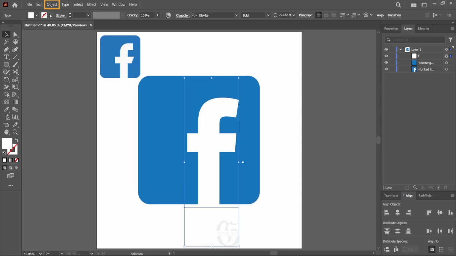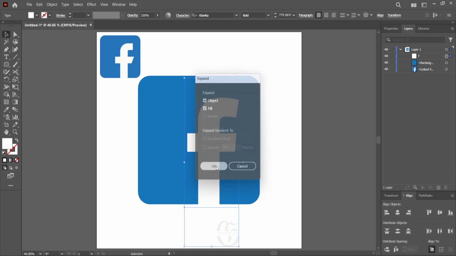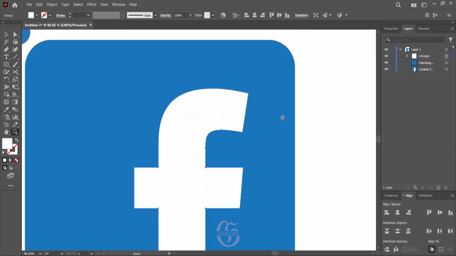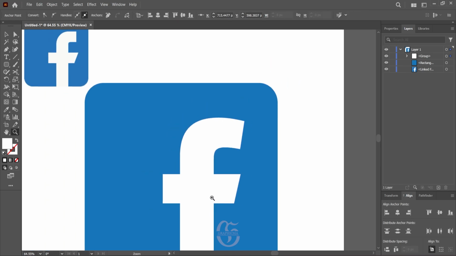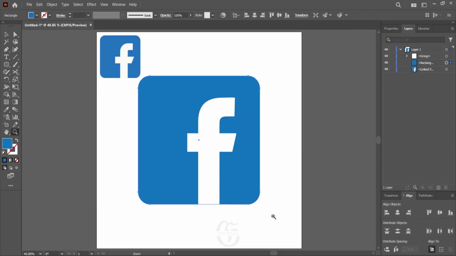With the letter selected, go to Object, select Expand and press OK. Zoom in for better convenience. With the direct selection tool, we'll create the slant as well as get rid of the slope at the head of the F. So let's do that. Now as you can see, when we have removed the dissimilarities, this logo exactly resembles the logo of Facebook.